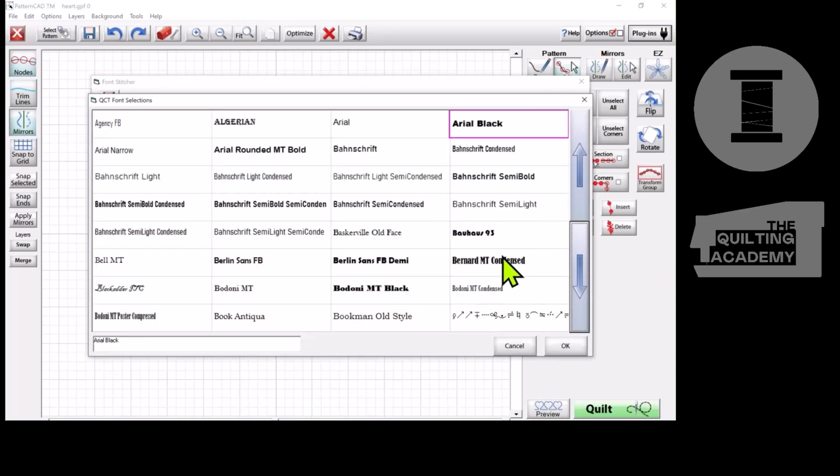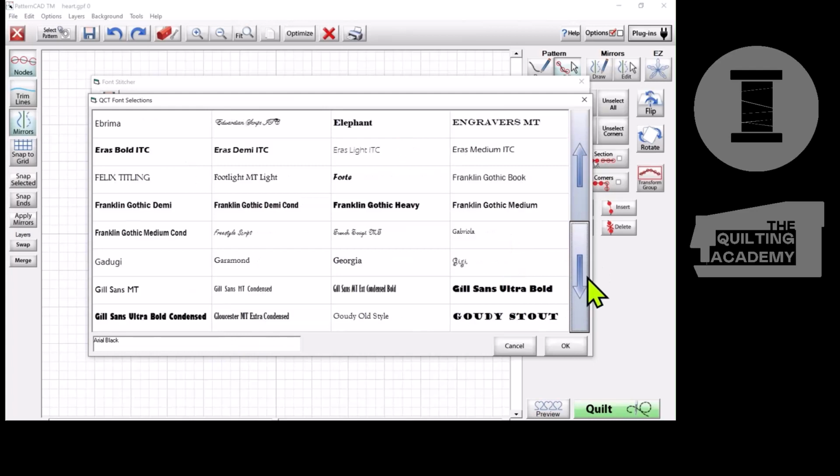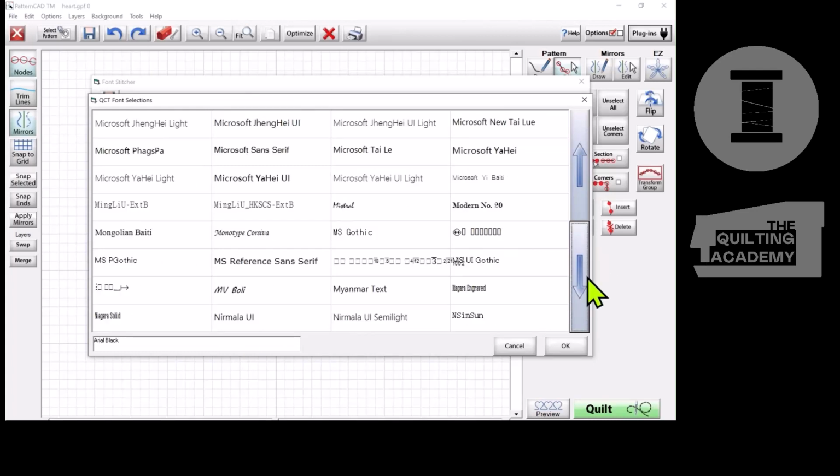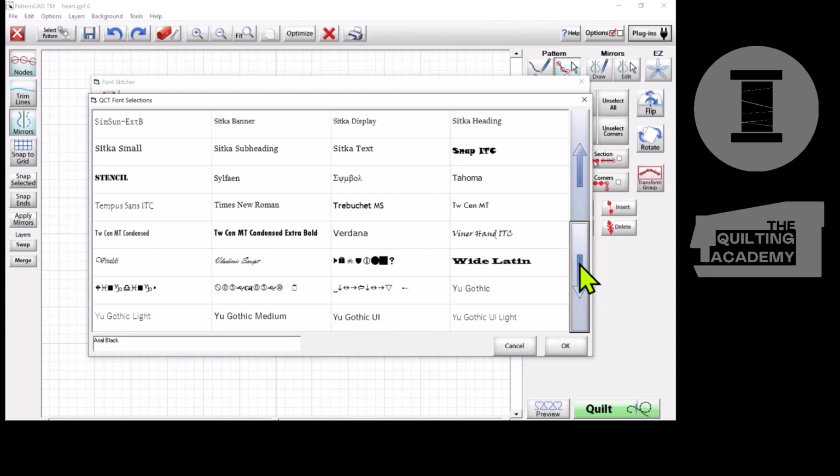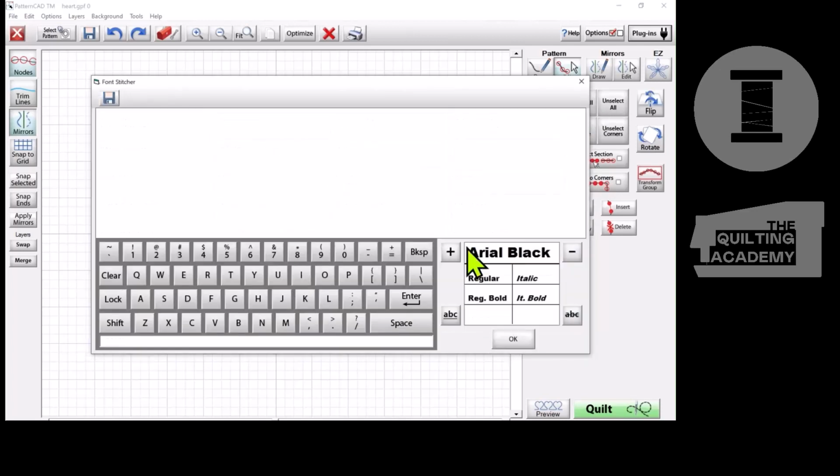If you tap on the name, you'll see you have a whole bunch of different fonts you can choose from. And like I said, your fonts may vary a little bit from mine, but you can go through and choose whichever font you want. That's one way that you can change your font. The other way you can choose them is to hit the plus button or the minus button and cycle through your fonts. If you have something typed in already, it will change as you're doing that.